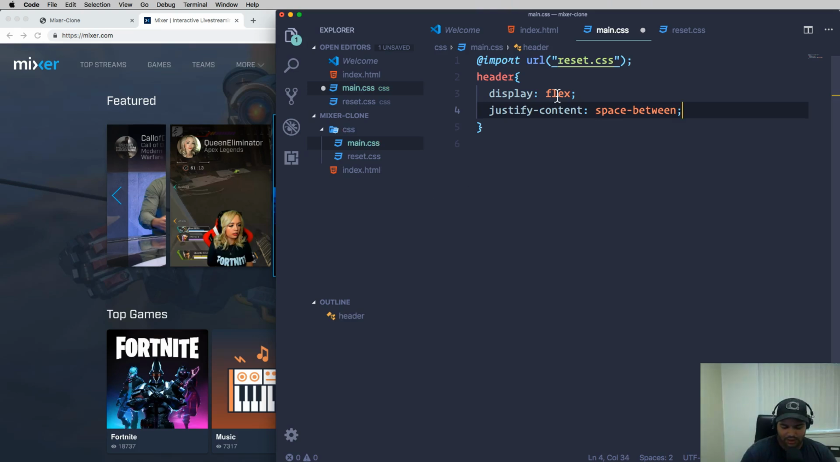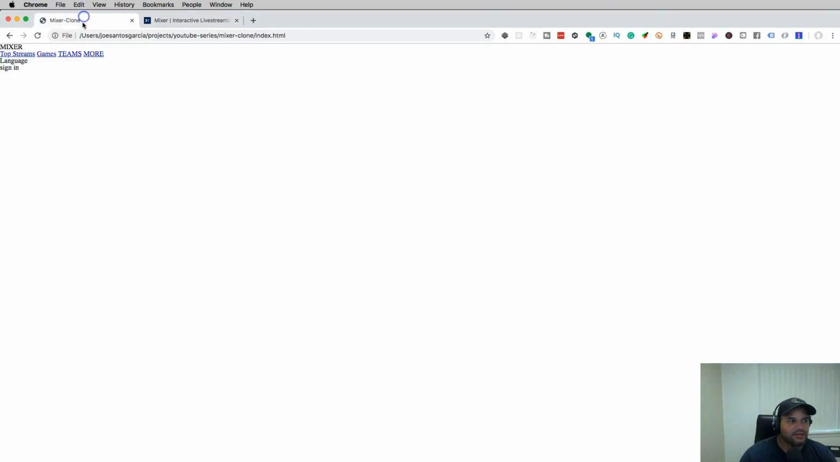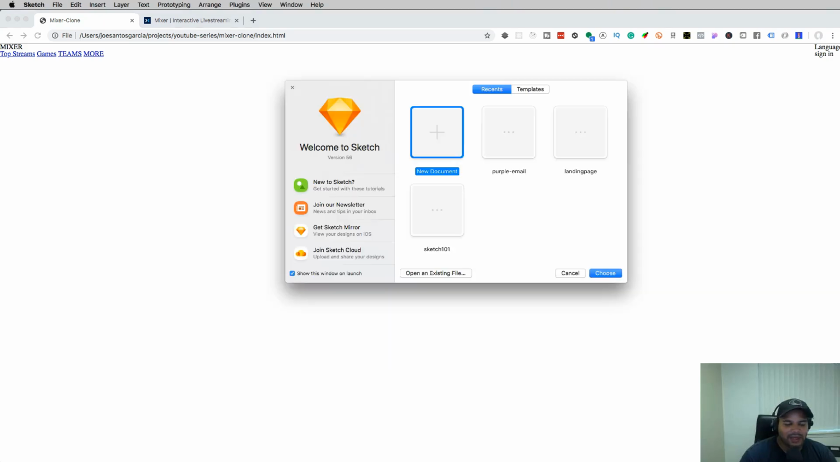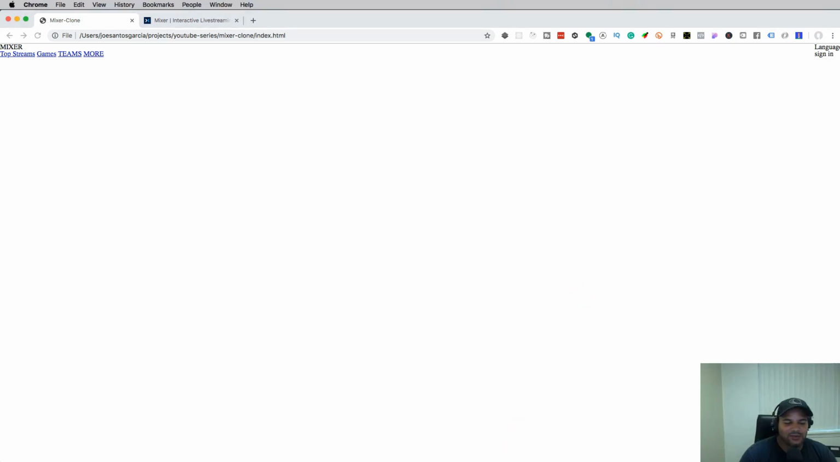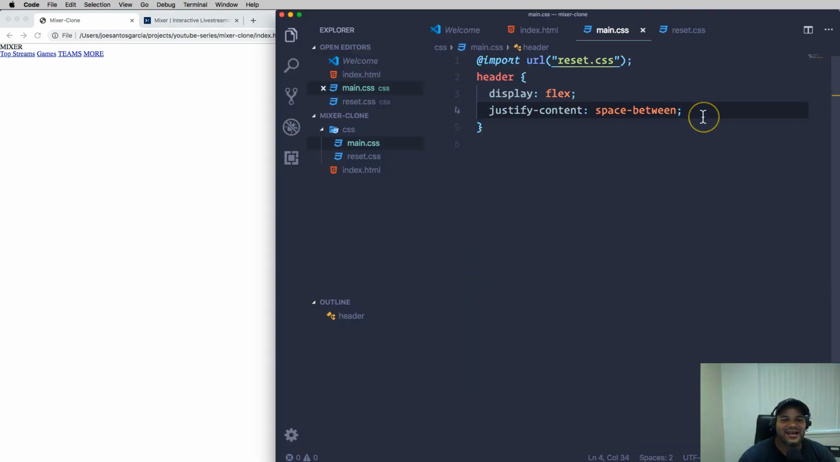Space between. Let me refresh this, and there you go. As you can see, we've got one section here and one section here. I'm just going to remove this sketch from here. I don't know why I keep clicking on it. Okay, so we've got display flex and justify-content space-between to put a space between both of them. All it's doing is saying, put this one on the left and put this one on the right.